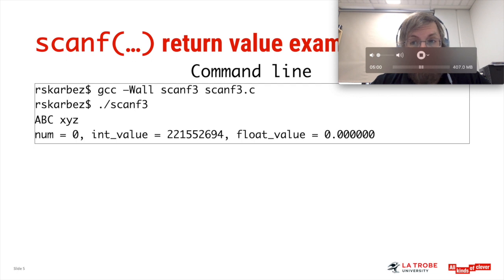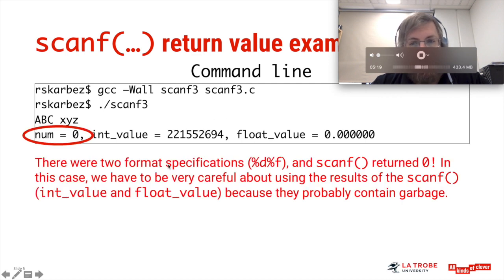The conversion specification says, hey, wait a minute, A is not part of an integer. I'm not even going to try to assign anything to int value. And then float value it never even gets to. So we have num equals 0 because neither of these values were successfully read by scanf. So you have to be very careful because num is not what you expect.